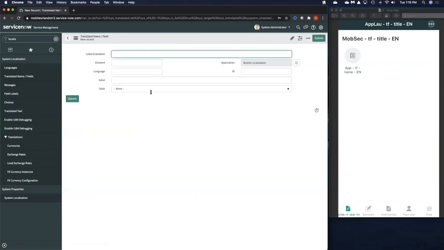The label, if you've done these before, works the same for mobile as it works for everything else. The translated label is what it's going to look like when it's in a different language. So for the purpose of today, I'm going to use the exact same label, but I'm just going to change the last two letters. Usually you'd have the name in English in the value. This is the way they're linked. The value is always what is displayed in English, which is this component that I have over here on the bottom right corner.